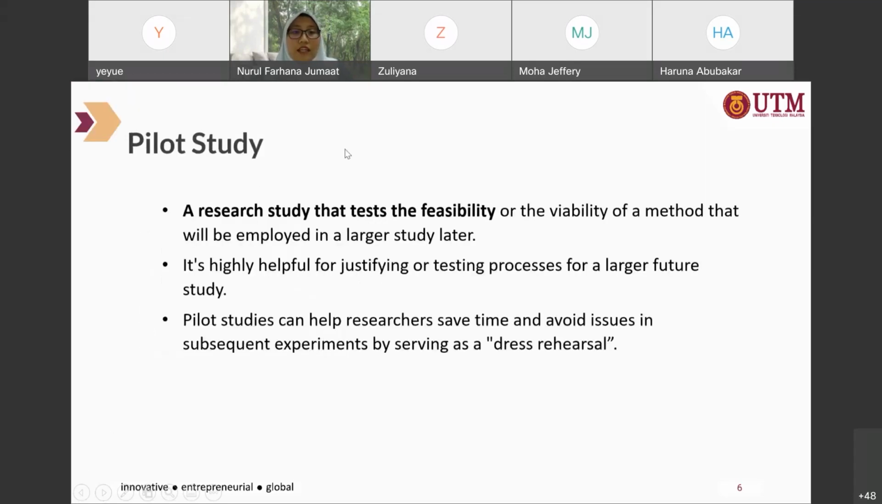First of all, the pilot study. I'm not sure whether you have conducted your pilot study or not. I believe those who are here today are in the midst of conducting a pilot study or plan to conduct one for their research. Basically, a pilot study is a research study that tests the feasibility or the viability. What does feasibility or viability mean? It is the practicality of a method that will be employed in your larger study later. The larger study here means your real study. So this is the first step for you to test out whether your measures, your test, is feasible or not for your real study. I hope you're clear on that.